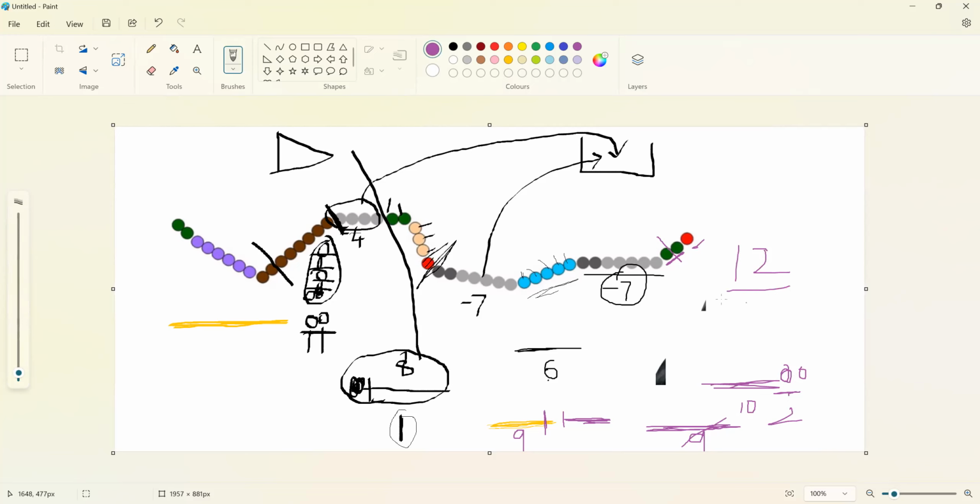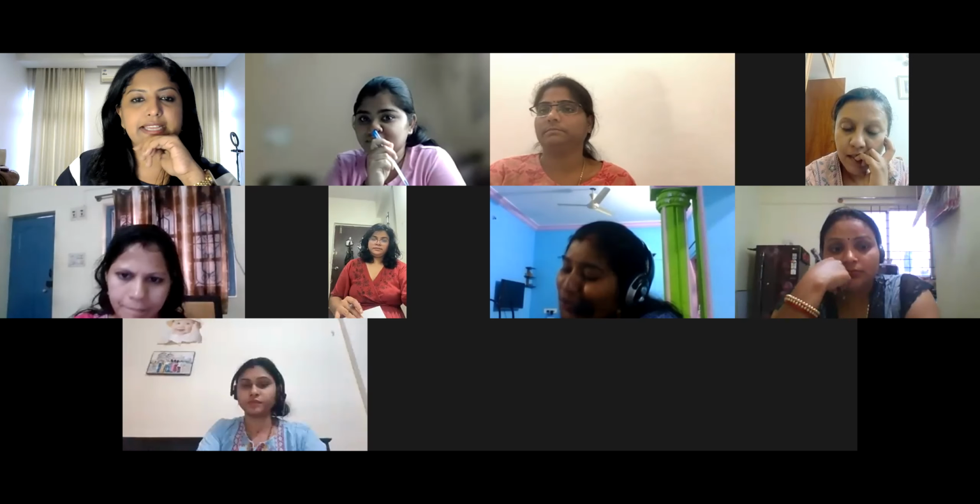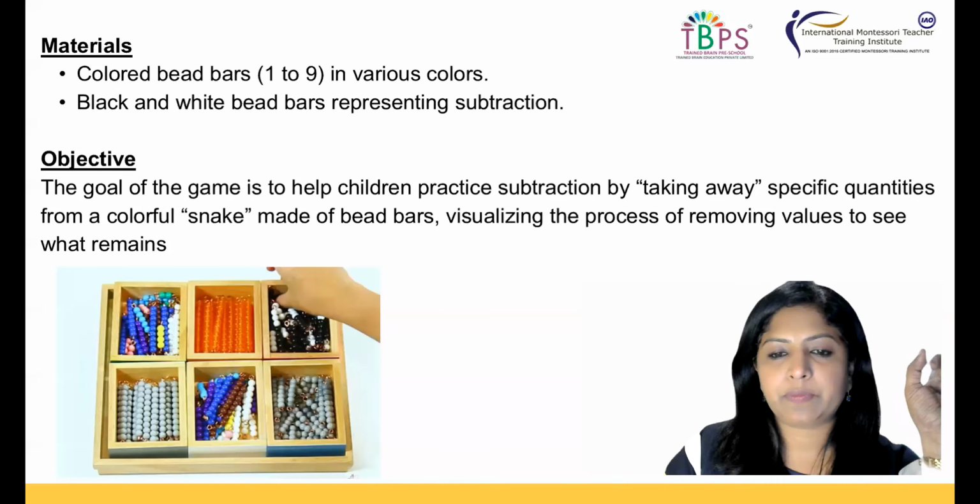Okay. So the answer becomes 12. So this is how slowly you will construct your snake game in the paper as well as in the book also. Clear, everybody? Let's do one simple exercise. Much before that, let me quickly go back with the same problem.